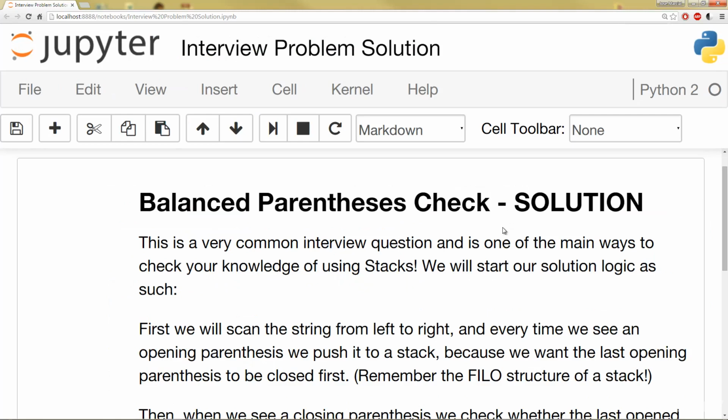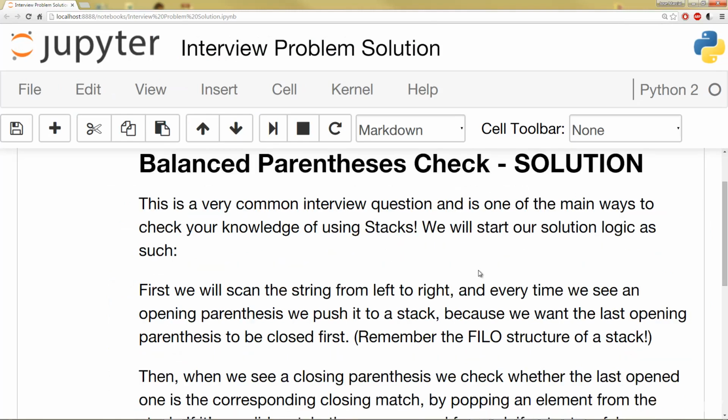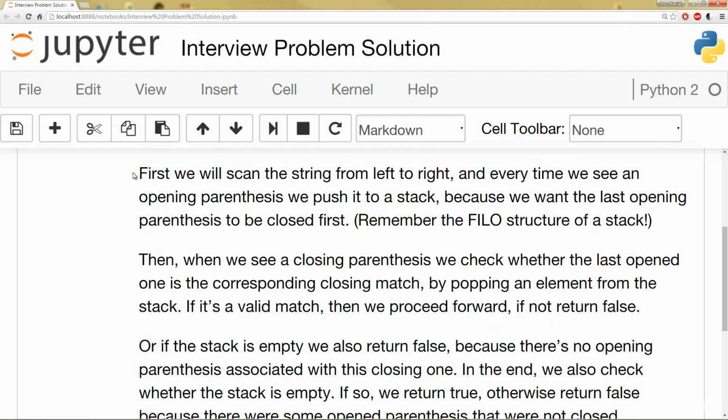Let me go ahead and zoom in here. So, as I mentioned, this is a common interview problem, and we're going to start our solution logic as such. Starting with this step, first, we're going to scan the string from left to right, and every time we see an opening parentheses, we're going to push it to a stack, because we want the last opening parentheses to be closed first. So remember that first in, last out structure of a stack. And that first in, last out is just another way of saying last in, first out.